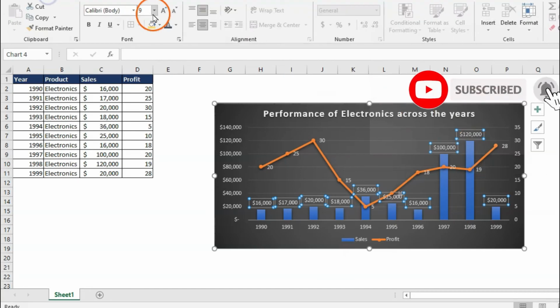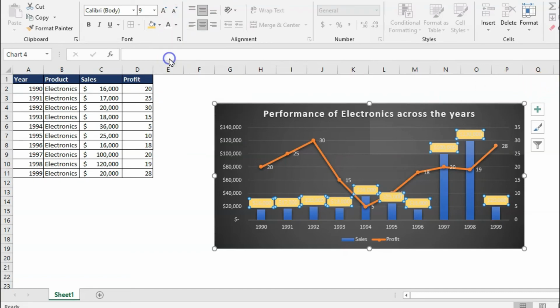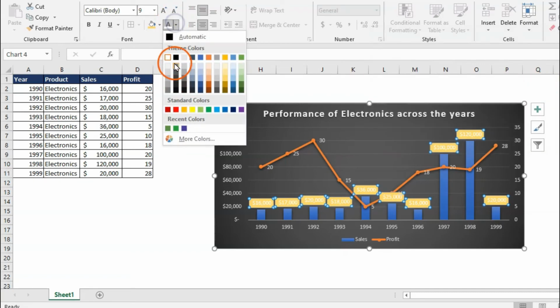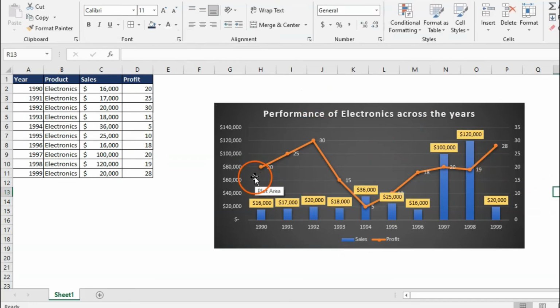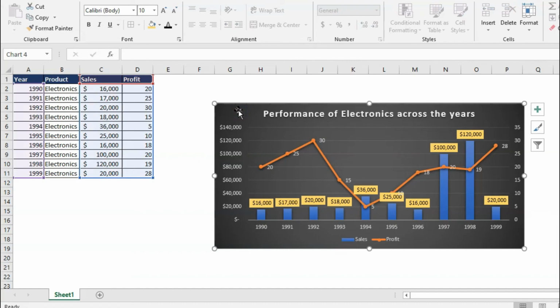I can go to home. I can just play with the formatting and you will see the difference. So this is how you can make your chart beautiful, and you can just play with the formatting. But most important thing is that this chart gives you the critical data based on which you can take the critical decisions. So this is very important to learn how to create such kind of chart.